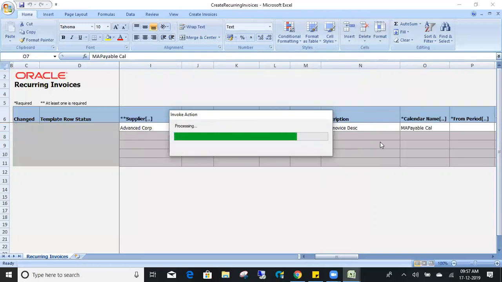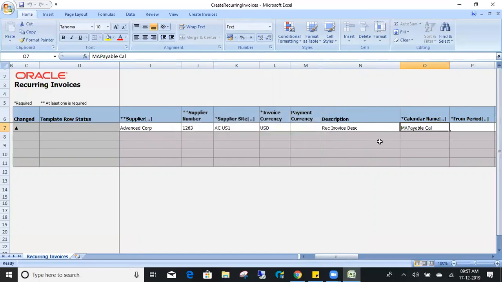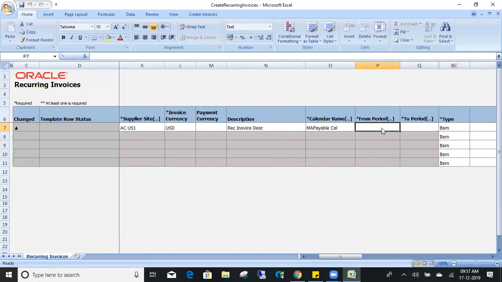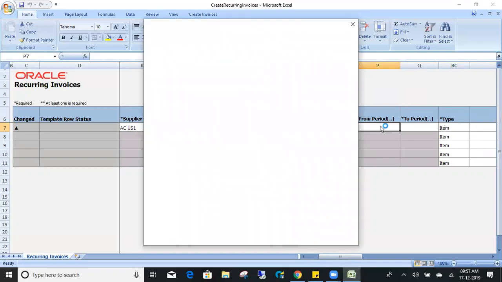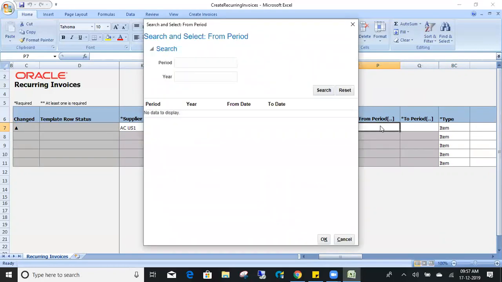Depending upon this calendar, whether you define it weekly or monthly: if monthly, each month it will create one invoice; if weekly, each week it will create one invoice. This setup you also have to do. From period and to period, from when to when I want to create this recurring invoice. Mostly yearly, that's why we have from and to, right?